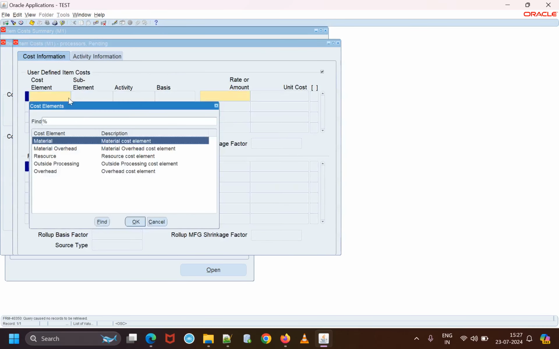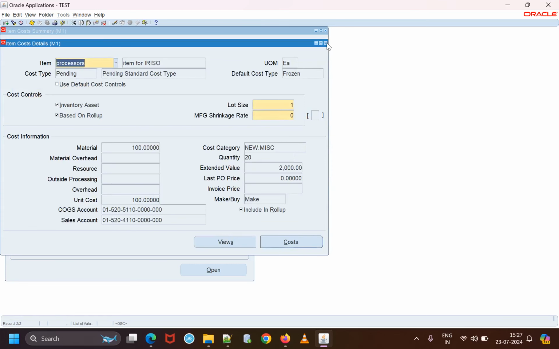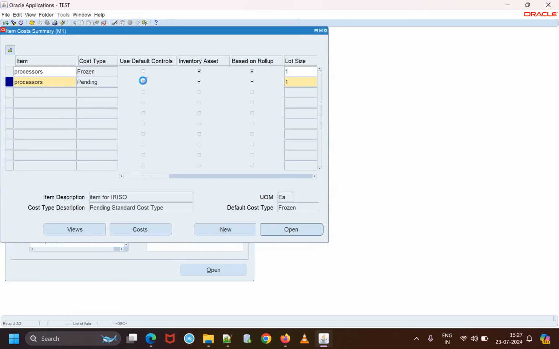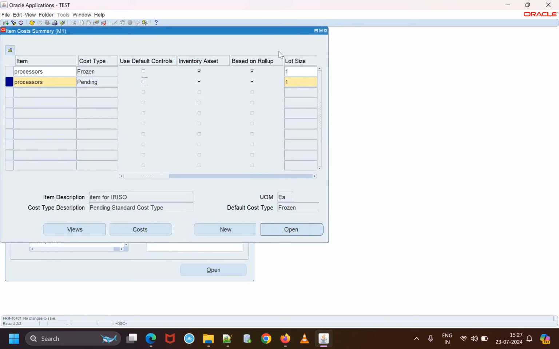Cost. Our cost element is material. Here our cost element is not like human or something, otherwise we would have chosen resource, but our cost type is material, so we are choosing material here. Okay, material, let's consider its rate is $100, unit cost is 100, and let's save it. Okay, save it and just close it.